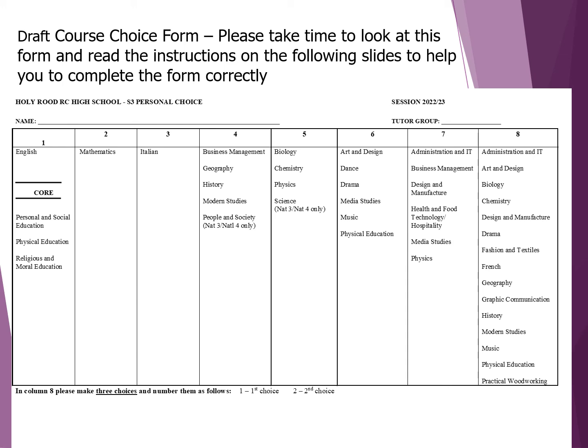You will see that there are 8 columns. These are split into the curricular modes of English, Mathematics, modern languages, social subjects, science, expressive arts, technology, and the final column that allows pupils to take a further subject that will increase the breadth of learning.